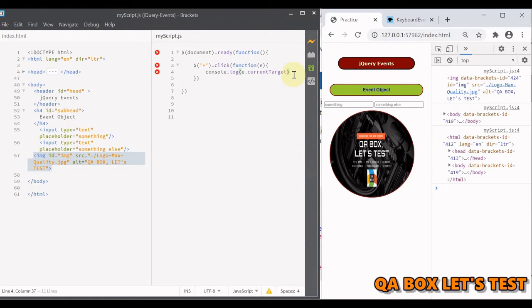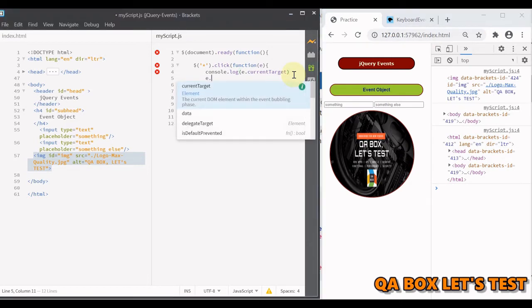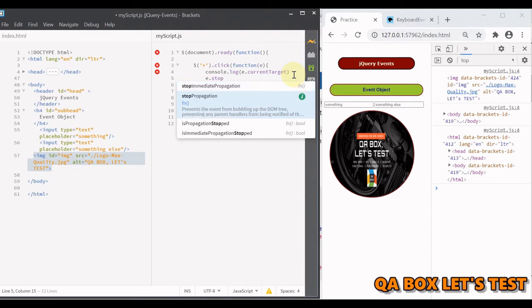If you want to stop that, how are you going to do it? You're going to stop the propagation, which prevents the event from bubbling up the DOM tree. It's something like this: you click on an object, but this object is encapsulated in another object, and on that object you have also written an event handler for click, and you don't want to execute that. If it gets executed, it's a bug.